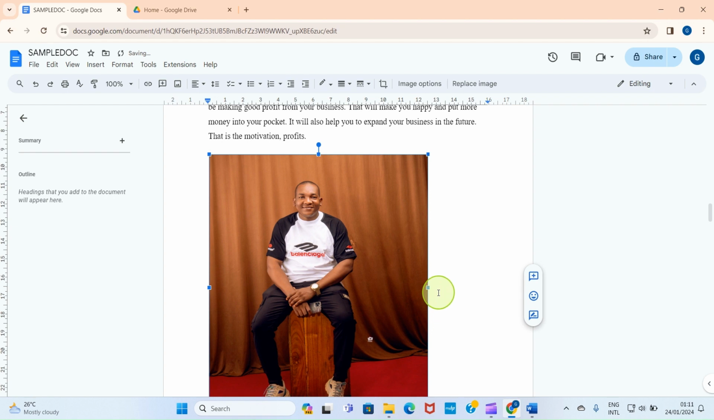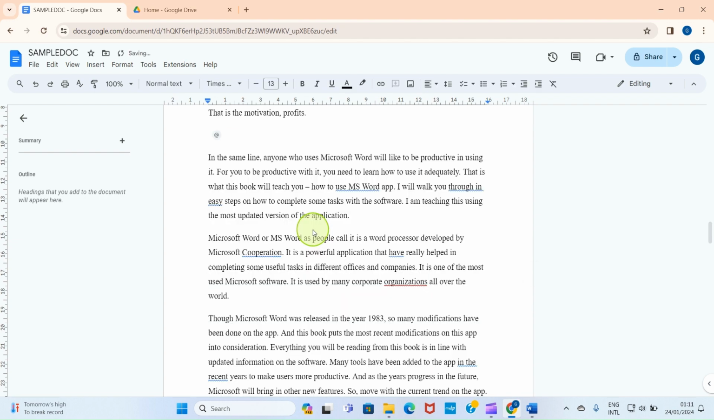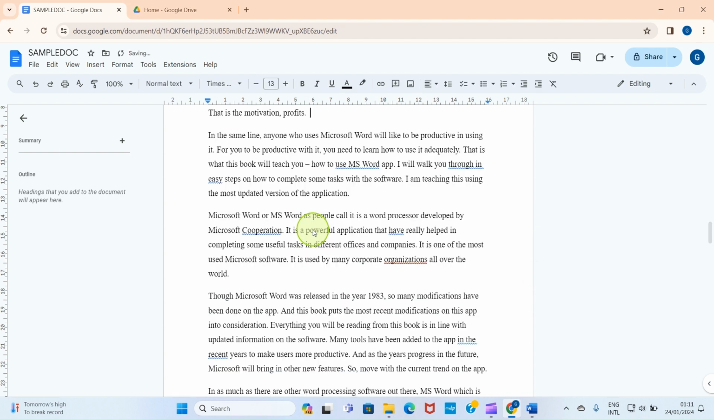Anytime you feel you don't need this picture again, click on it and press the backspace key of your computer keyboard and it is gone. All right, so we don't need that in this case.